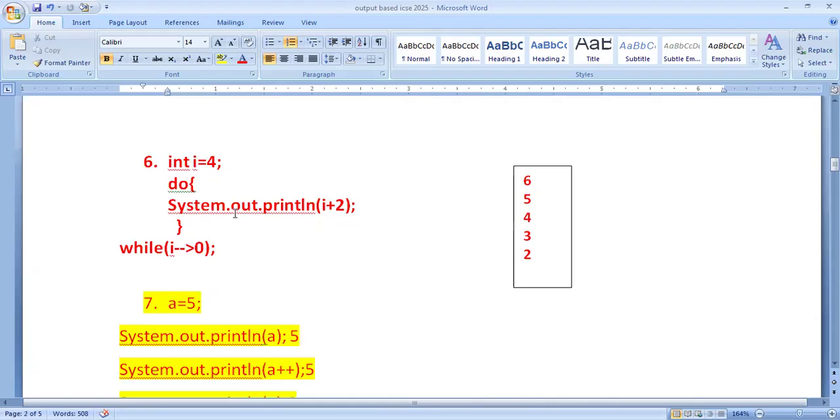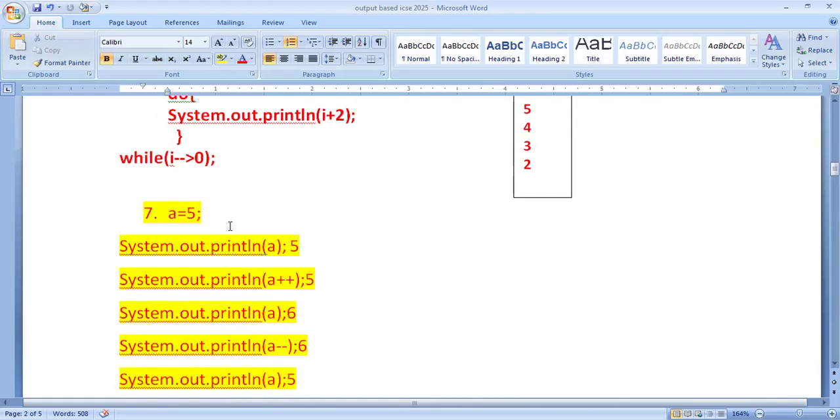i equal to 4, do System.out.println(i + 2). Now here i-- is used, so it took 0 also, right? i-- gives 0, and 0 plus 2 is 2. That also is coming, so it is getting an entry there also.